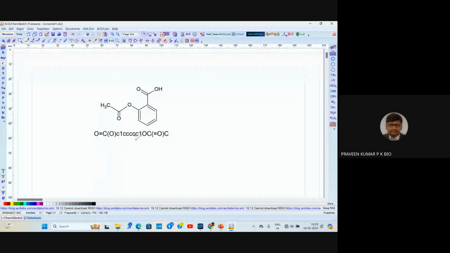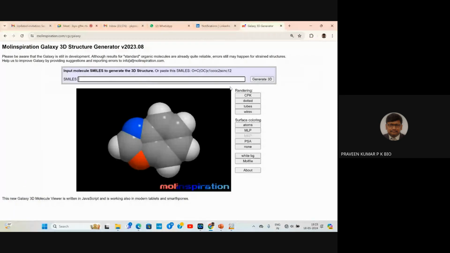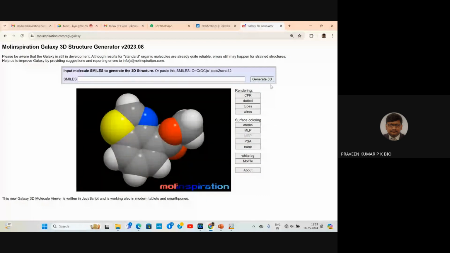I have to check an option. But you can copy this SMILES format. If you know the SMILES format, you paste it here. I think some kind of example is provided already. I take an example, I paste it here, okay, generate 3D. So we get a kind of 3D information.